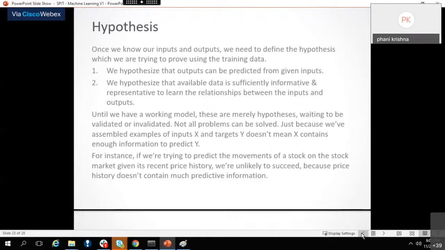Like the example I explained sometime back, the online store where you are trying to predict the sales of woolen clothes in summer. Here we don't have the right set of data, so the machine learning model doesn't work well. Immediately we go back to step number one and redefine the hypothesis, saying we need to collect some additional data and come back. Then we run the model again. If it gives better accuracy, well and good. If it doesn't, again we need to go back.